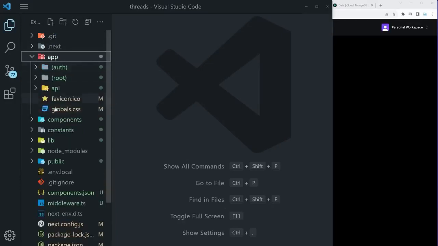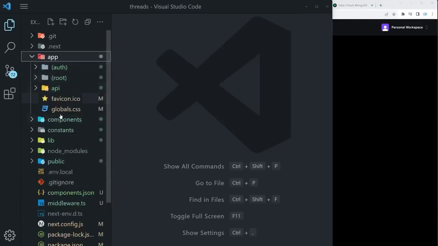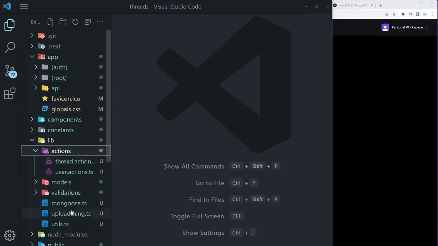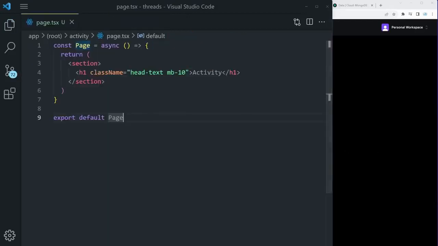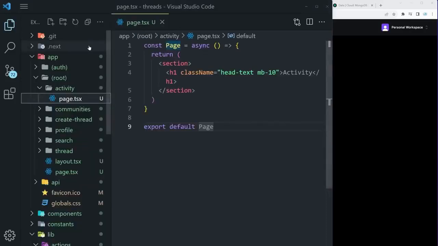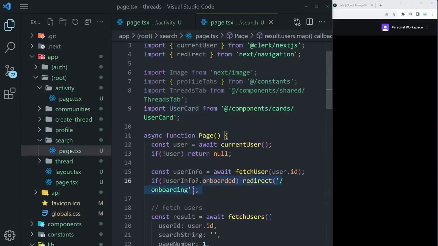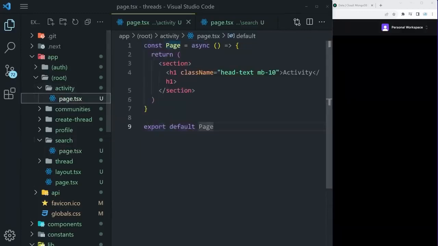At this point, you should already be aware of our entire file and folder structure. As you can see, once you build it out, it is scalable. You just keep coming back and forth between components, lib actions, models, and then all the way to the pages. So let's go to root, activity, and then page. And this is where we can get started with implementing it. Once again, we're going to have those similar checks that we usually have. So we can go to our search and we can simply copy these first initial few imports and lines. And then we can paste it right here.